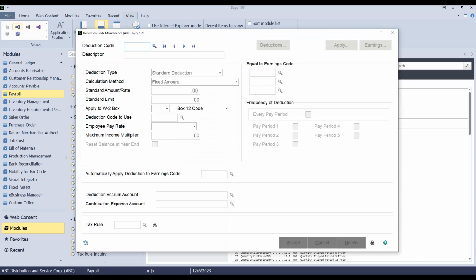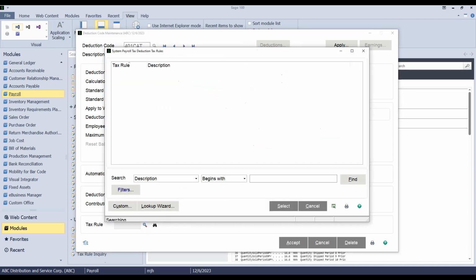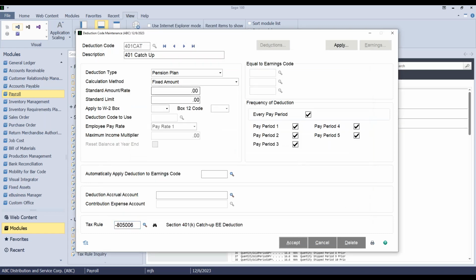So let's just set up a simple 401k catch-up. And I have to pick that it is a pension or a cafeteria plan if I want to apply a tax rule. And see, it doesn't force an amount. So you could put any limit you wanted in there. You could put any limit in there, yes.